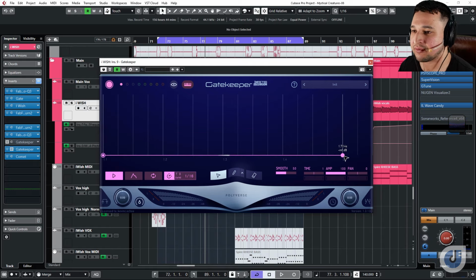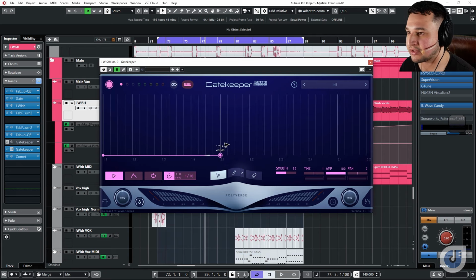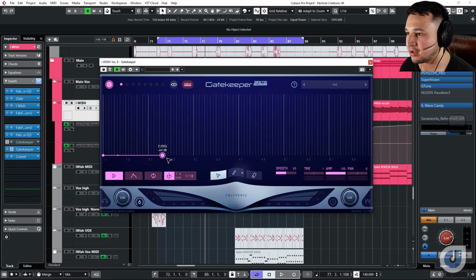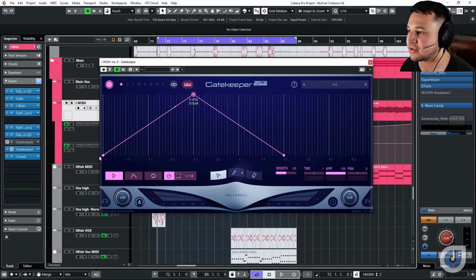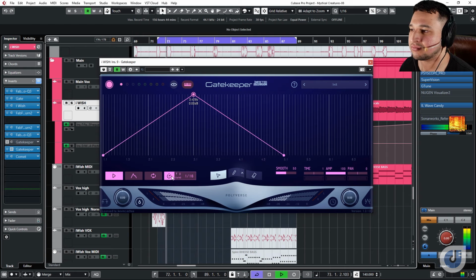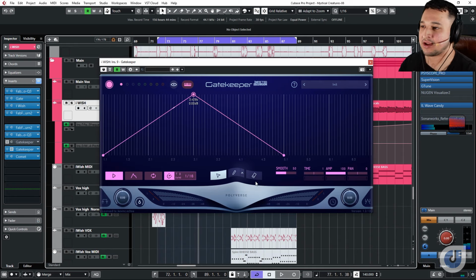in time. So if we press Control and scroll wheel to zoom out, let's make this 4 bars. Let's say we put a node right smack dab in the middle. Now this is going to rise up in volume and it's going to decay. Pretty straightforward. Now, what's cool about this is that you can create this depth in the mix by using Gatekeeper, or you can create pumping effects and whatnot.